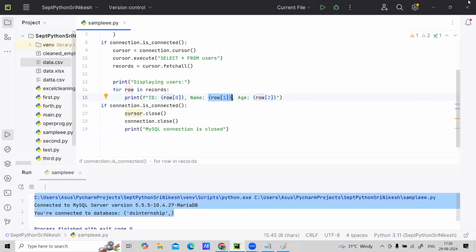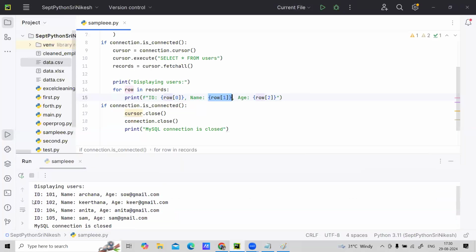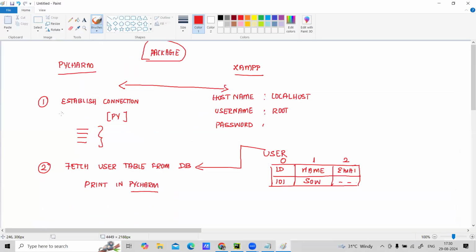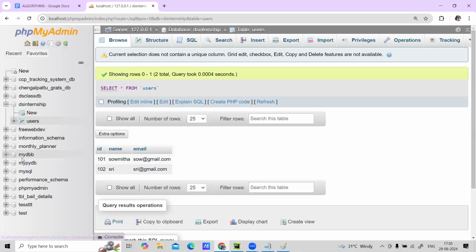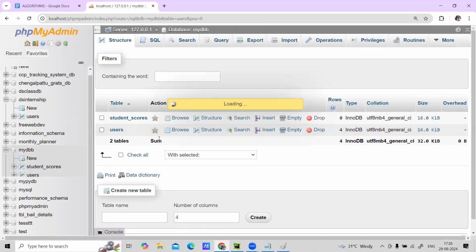Now, when I run this program, see here, it's giving me output. It has fetched 101, 102, 104, and 105. It is fetching from another database, MyDB. I have another database called MyDB here, and I have a table called users inside. So it is fetching from this table.